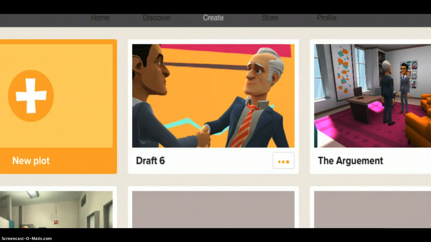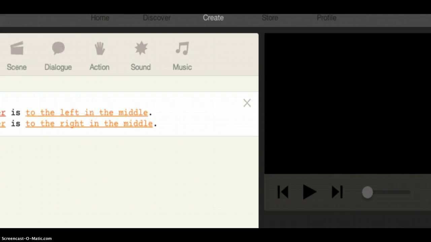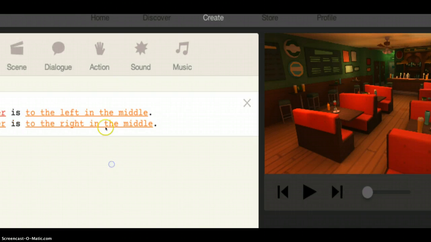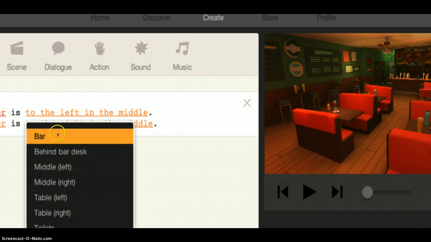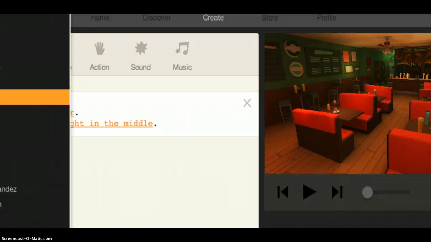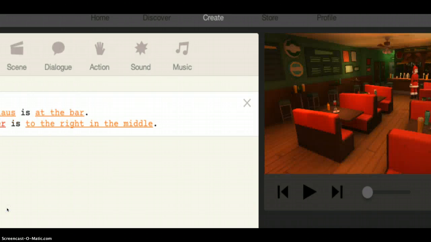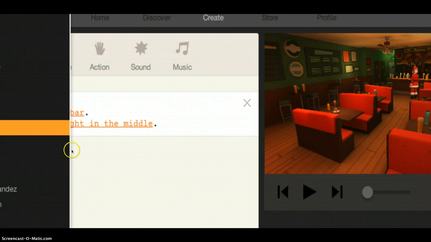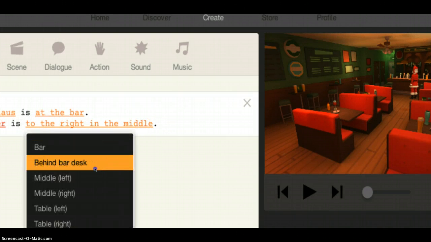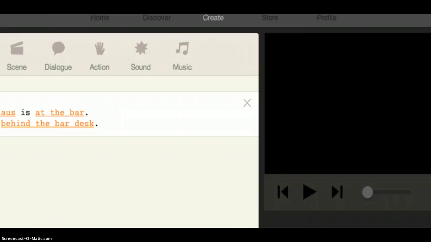Right, so go to create, and then go to new plot, and the scene I want to choose this time is the pub. So let's actually choose the locations first. So which character will be at the bar? I think we'll have Santa Claus at the bar, and Dave behind the bar.